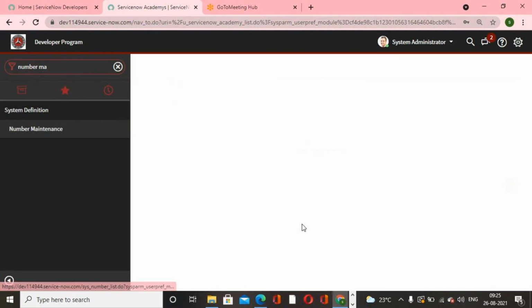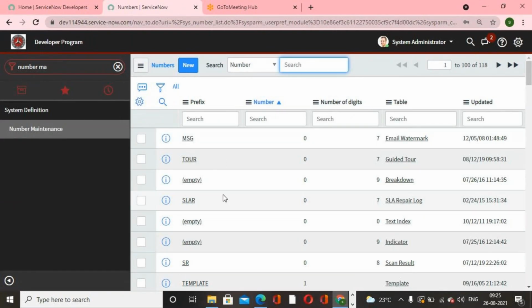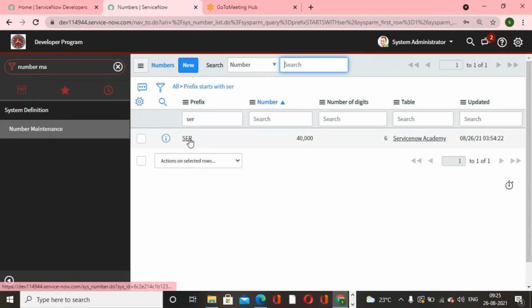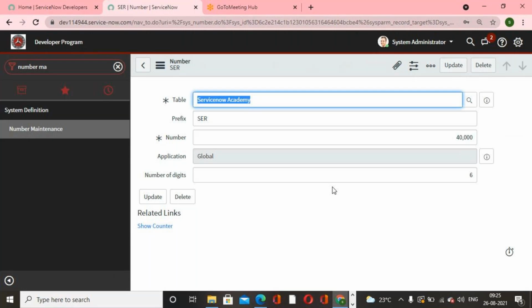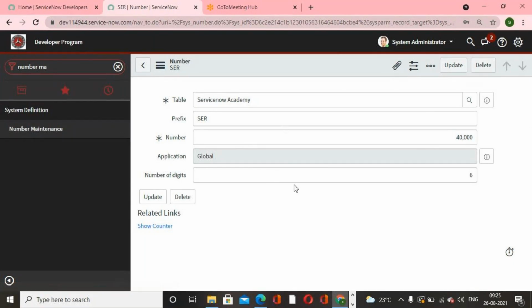Under system definition, go to number maintenance. So these are all the prefixes we can see. Our number maintenance is like a CR. If you want to make changes to your automatic number generation, you have to make changes to this record. But it is not best practice to modify the number maintenance record. It's not recommended. It is a one-time activity only. Once you configure this number maintenance, we need to continue with the same. So don't make any changes to this existing record.